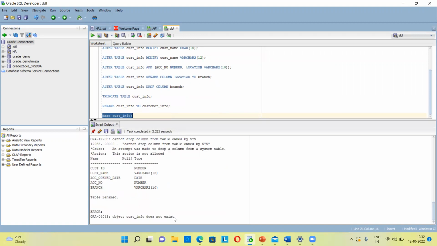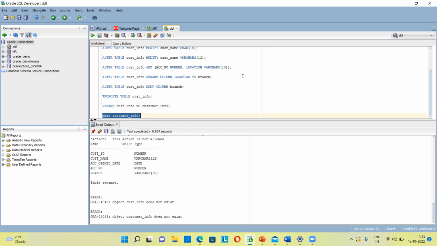What happened? What is the error? Object cust info does not exist. Means there is no table with the name cust info because we changed it to customer info. So let me write customer info now. Describe customer info now. Spelling wrong.